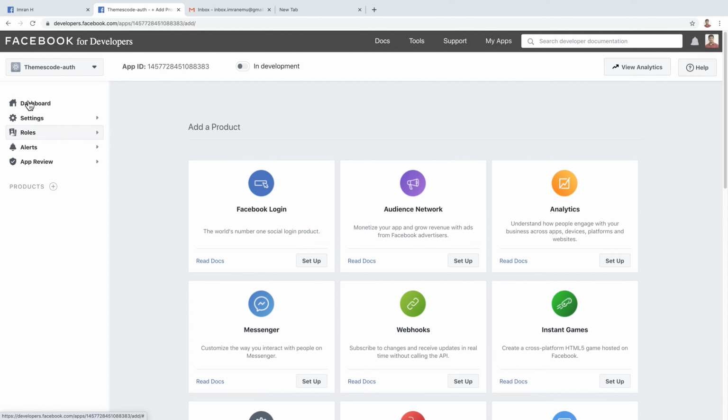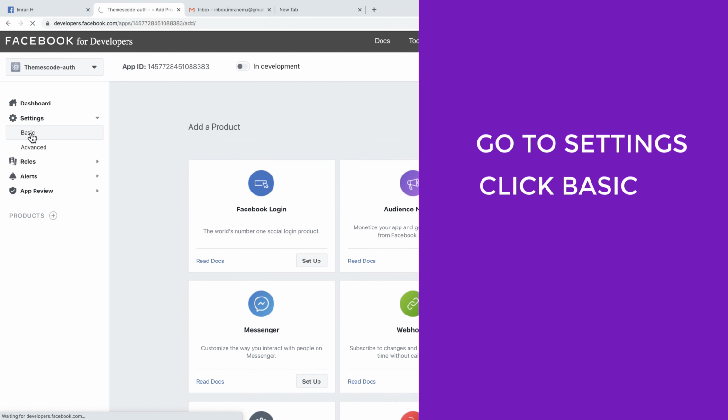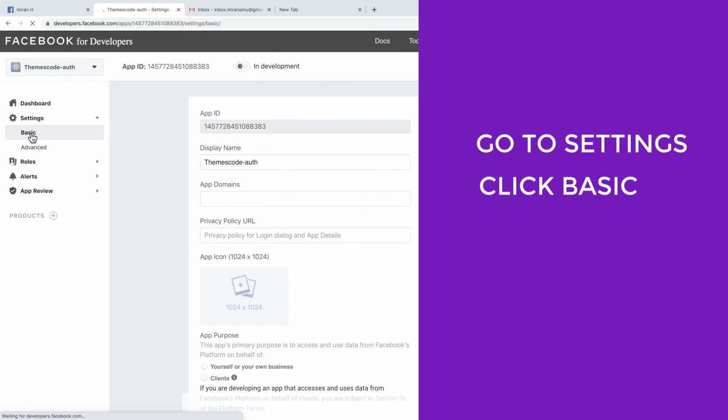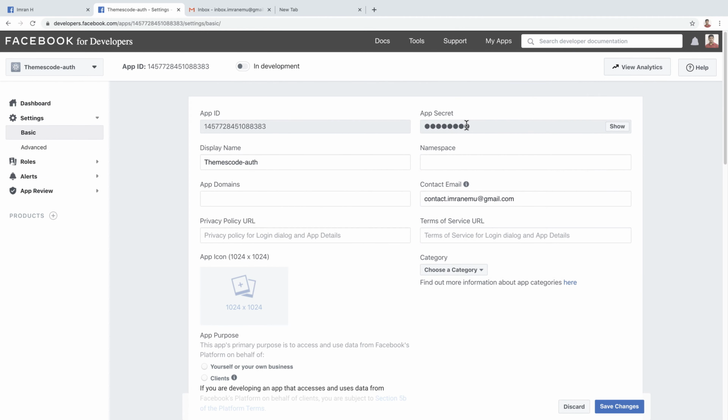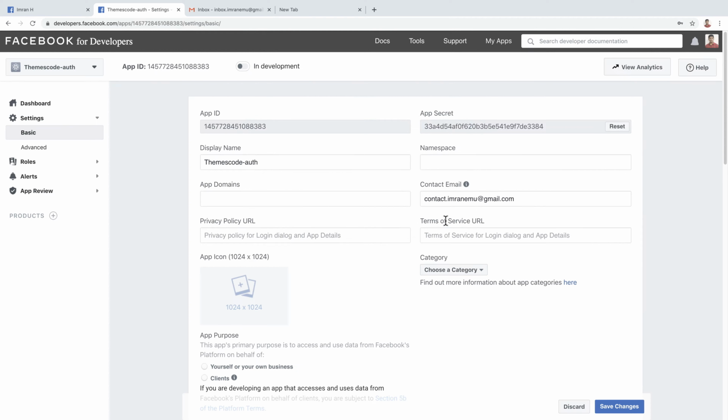So from the left vertical menu, click on settings. You will see basic and advanced settings. Click on basic. Here is the app ID and here goes the secret key. It will be invisible until you click on show, and it will ask you for your password. I'm going to put in my password, submit, and here goes the app secret key. I'm not going to show you the full secret key.